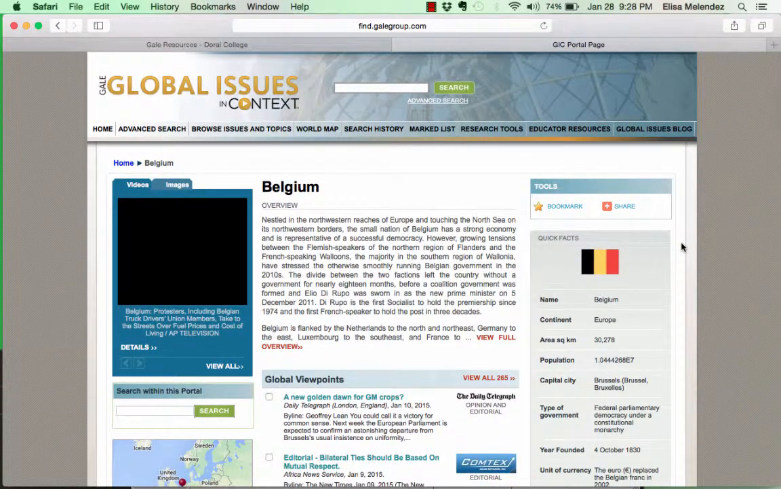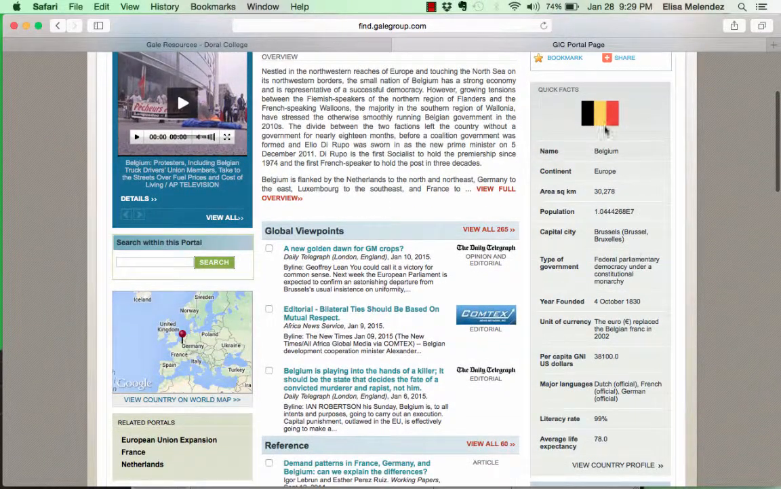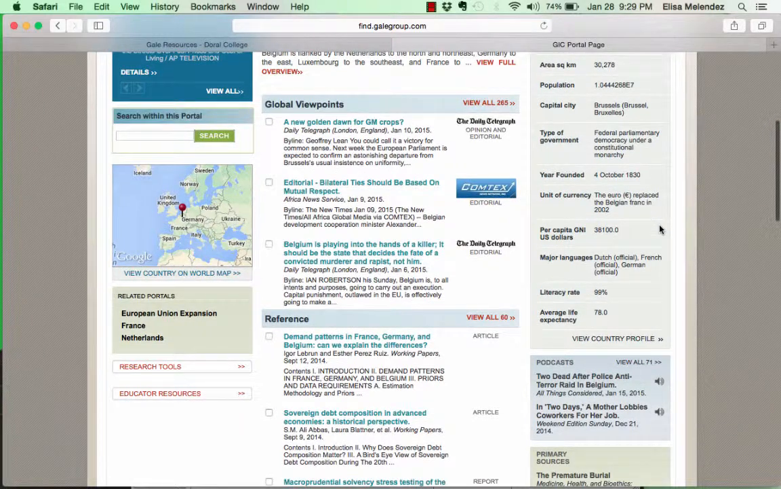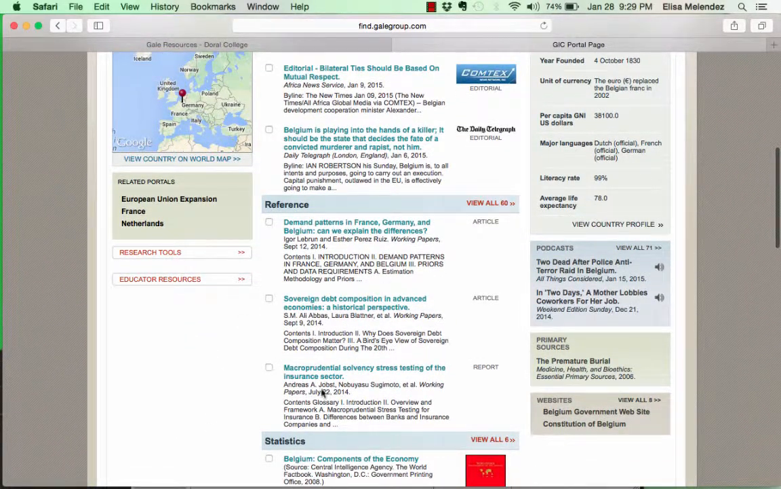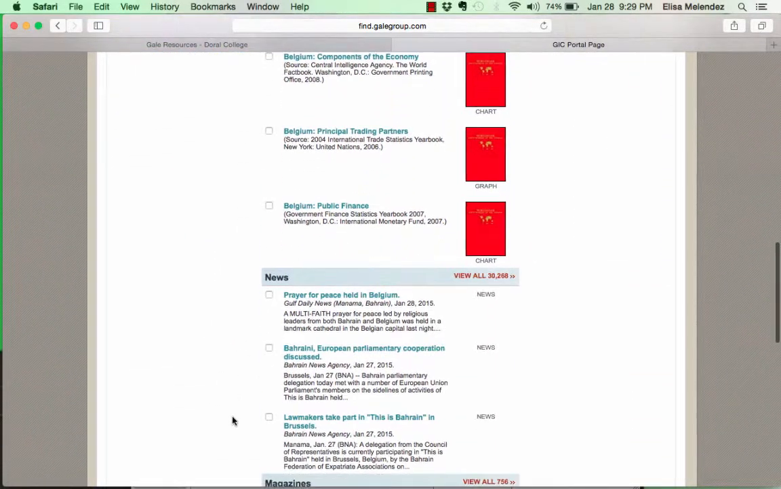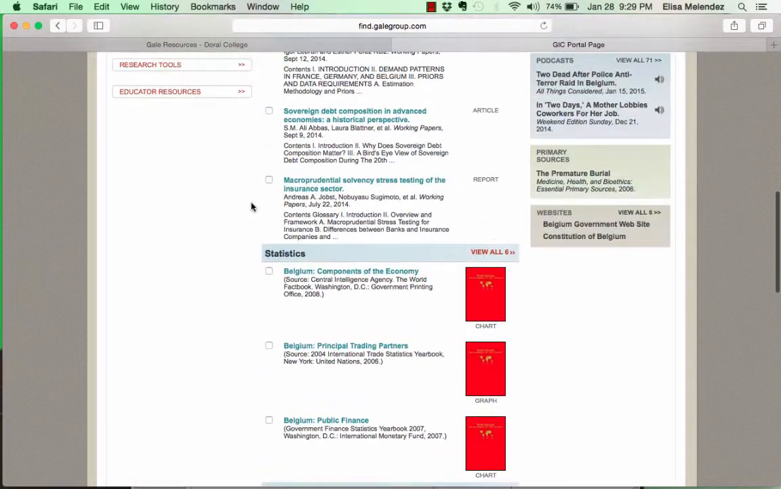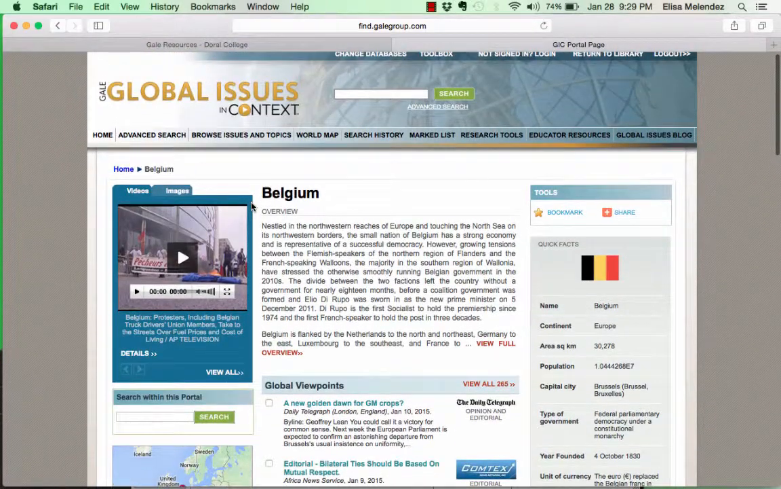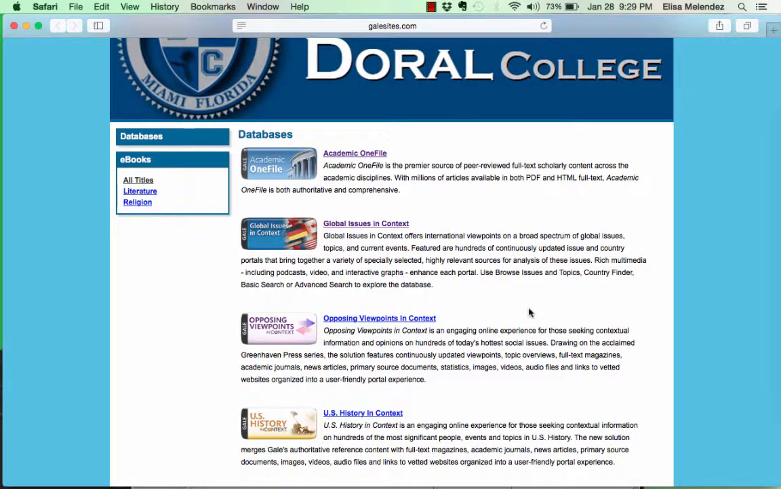So now let's go to Belgium. Here is an overview of the country of Belgium. It gives you even quick facts about the state, the flag, where it's located, what the population is, and all sorts of other straight-up facts about the state. And you have different references, statistics, news articles, magazine articles, and academic journals that talk about Belgium, and on and on and on. So the Global Issues in Context resource is great.